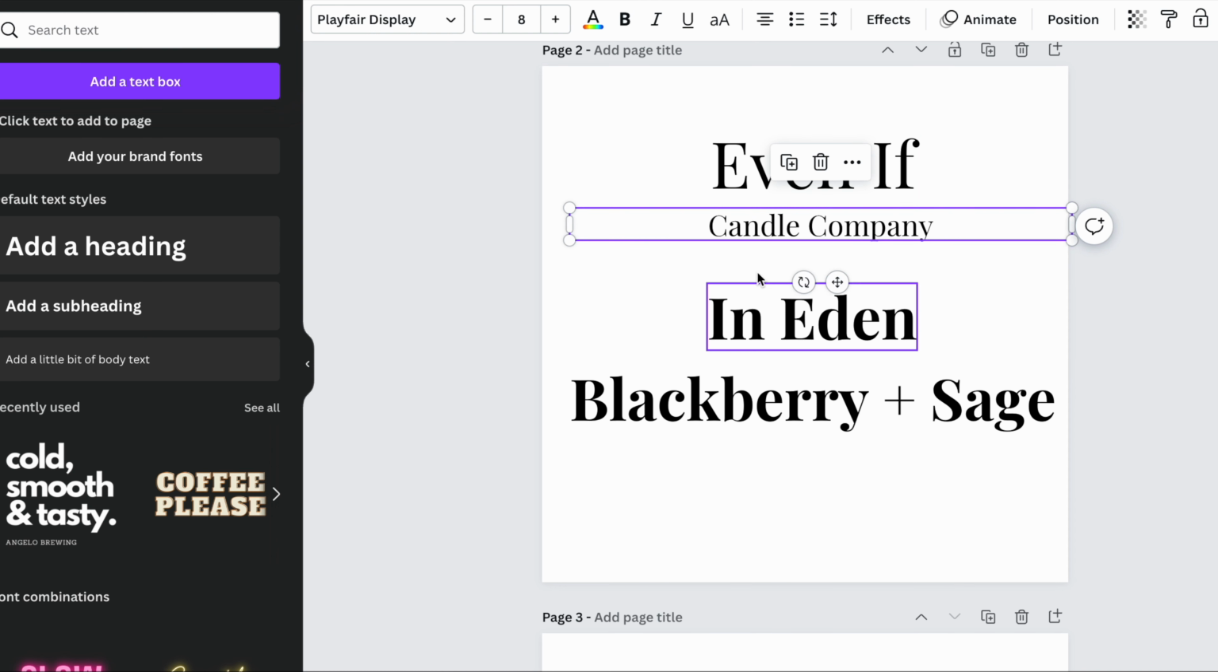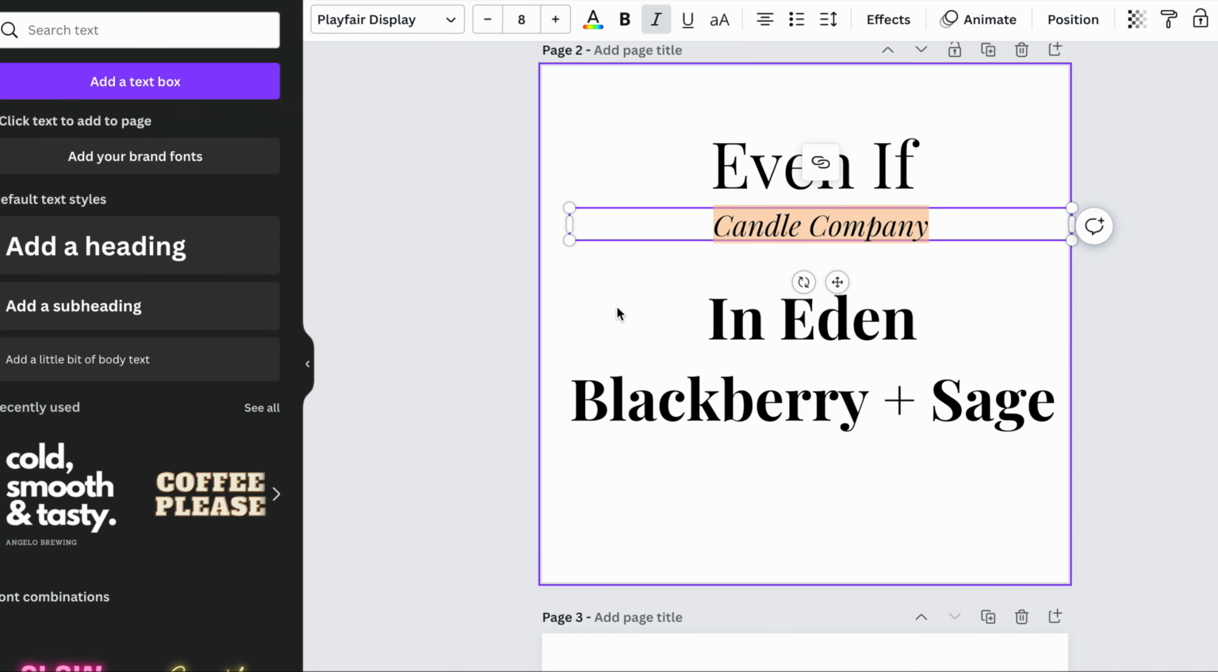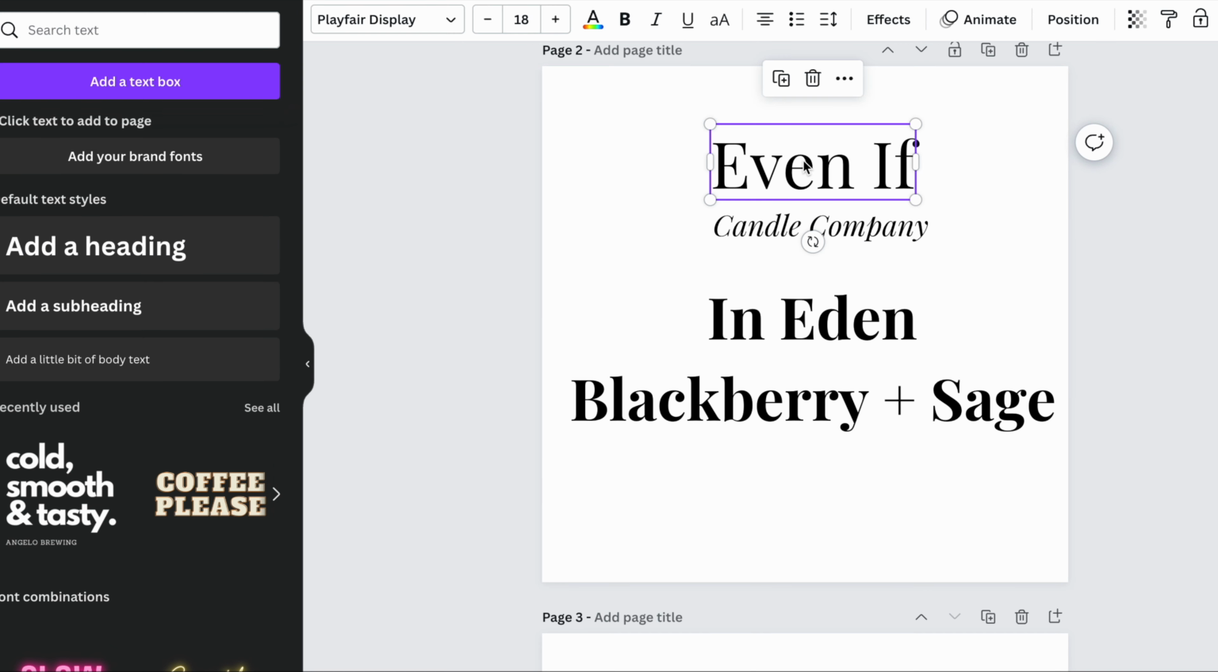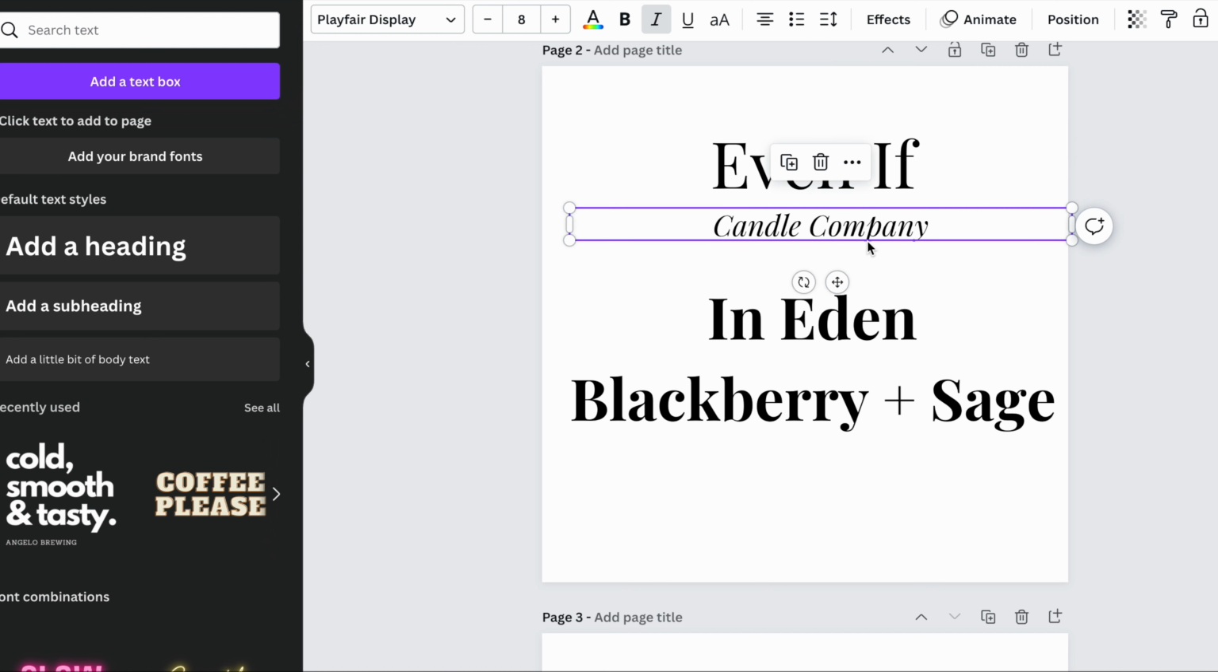Just mess around, whatever you guys prefer. Do you want it to be italicized? That's what I do. I write the candle company out in italicized with the same font. So just make sure these are the font sizes that I want.